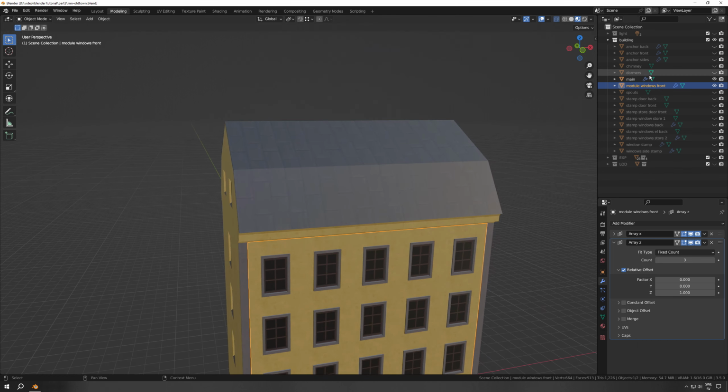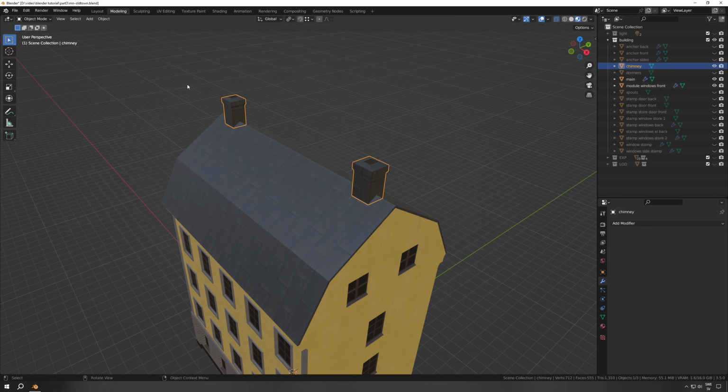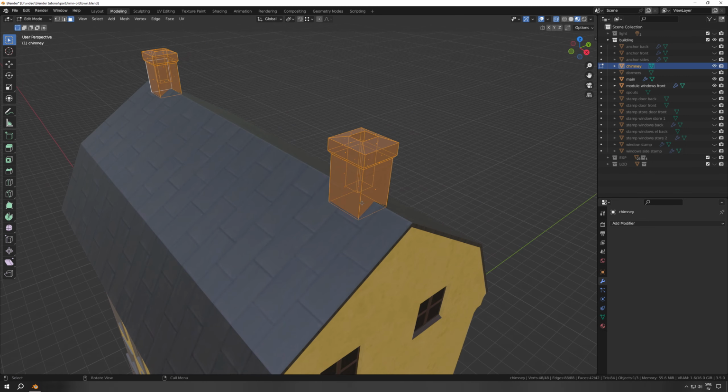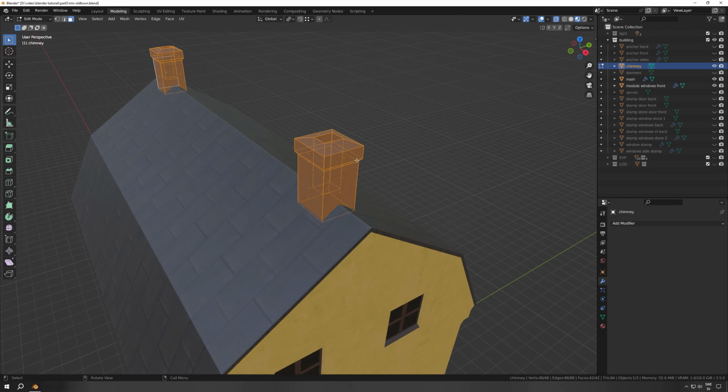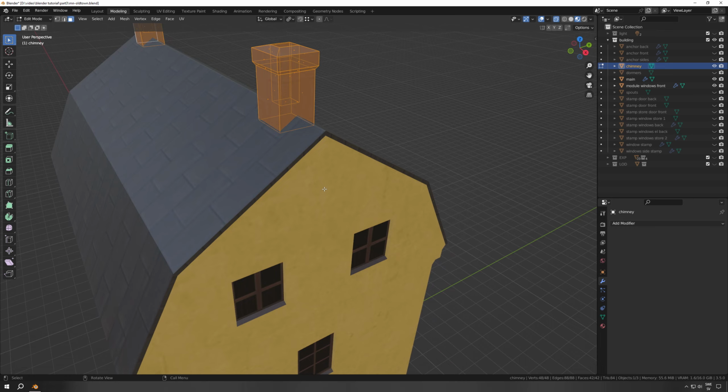Okay, then there are just a few details left. I have some chimneys. They are very simple and identical. So again, it's just a box, and I extrude it, scaled a bit, extrude it again, inset and extrude, move downwards, done, and copied.